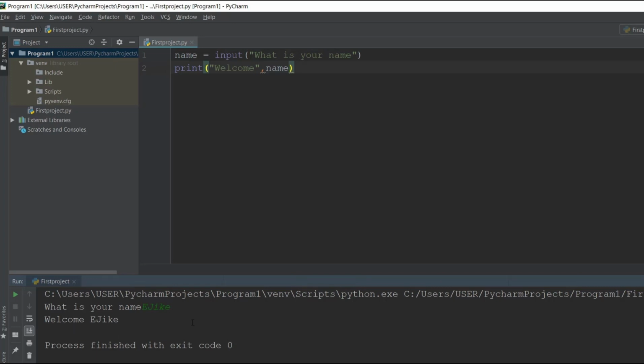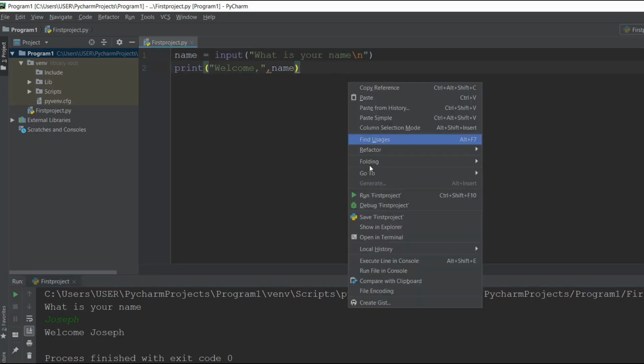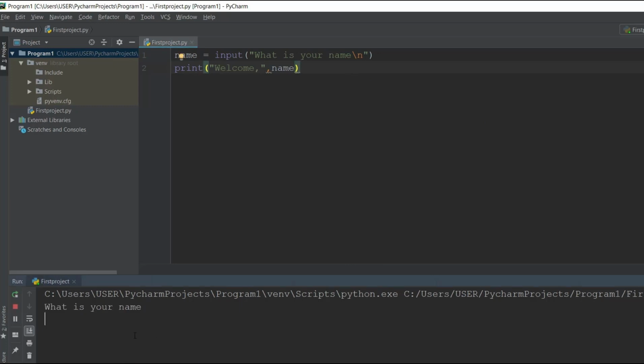Now, you want this to be in the next line. What you will do is, you go ahead and put an escape character right here, \n, and run this code again. So what is your name? You see that? This goes down here, and I'm going to say, my name is Joseph, and hit enter, welcome Joseph. I think there should be a comma here. Welcome, Joseph. Run again. And what is your name? Your name is Jude. And hit enter. Welcome, Jude. Alright, I hope that is interesting.